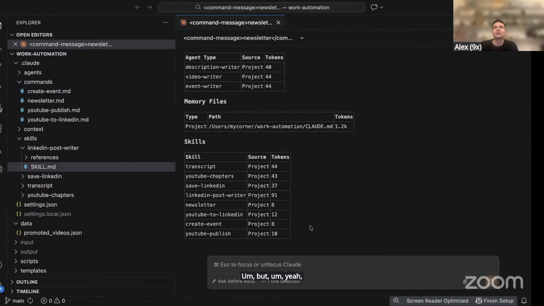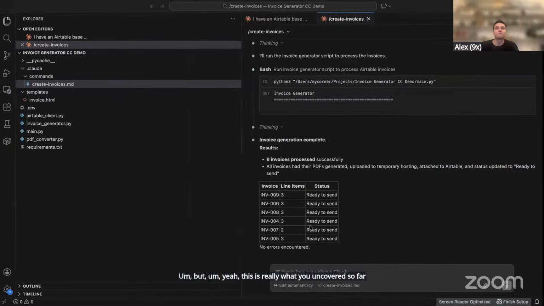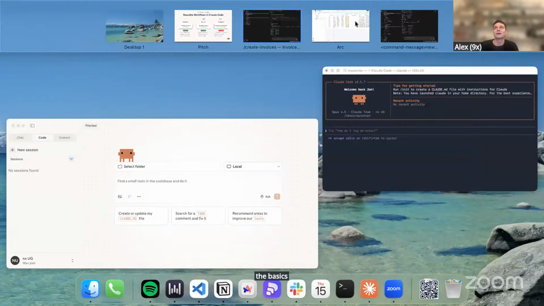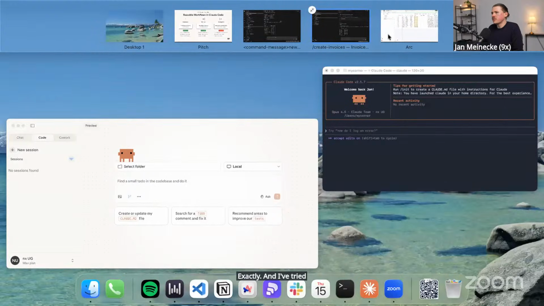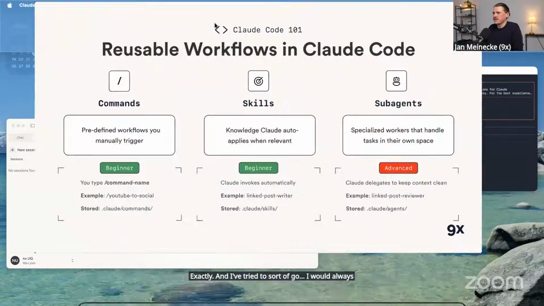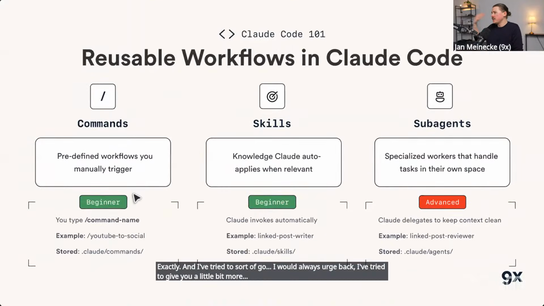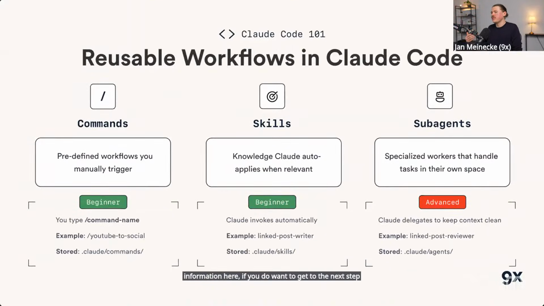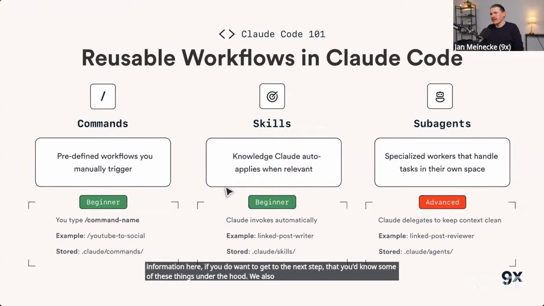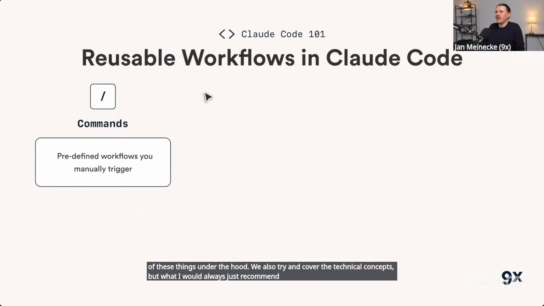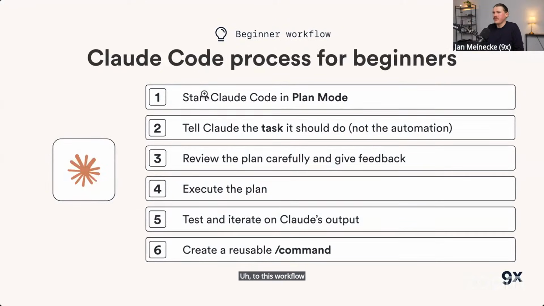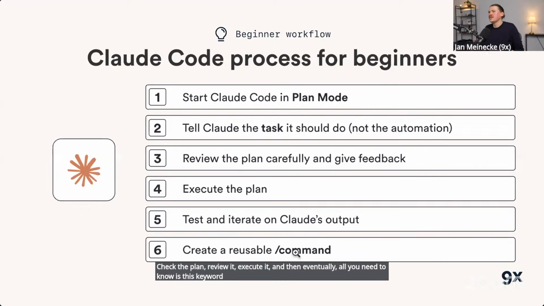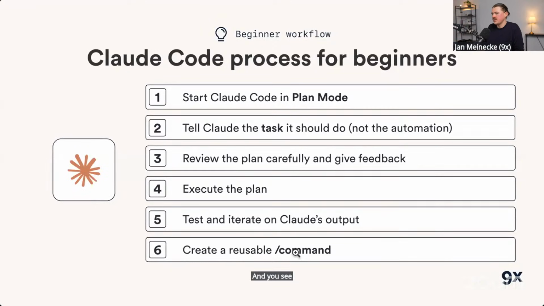Yeah, what Jan covers so far is really the basics, unfortunately. Exactly. And I've tried to give you a little bit more information here, if you do want to get to the next step, so that you know some of these things under the hood. We also try to cover the technical concepts. But what I would always recommend is going back to this workflow, right? Keep it simple. Tell Claude what task you want it to do. Check the plan, review it, execute it, and then eventually all you need to know is this keyword to say, hey, turn this into a command, and you see the process of doing it.